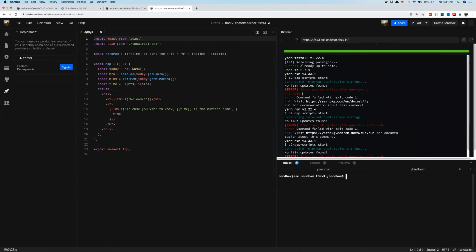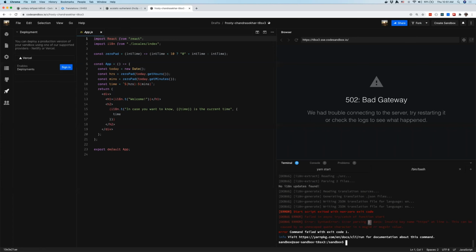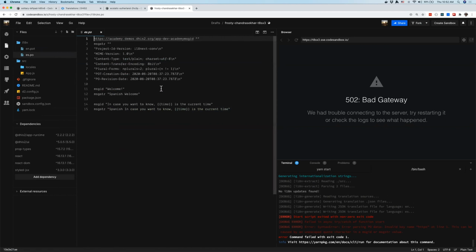So if we run yarn start, but we add --verbose here, it'll tell us what actually happened. There's an error parsing the PO data, which is the file that you created. The key name HTTPS is incorrect. So let's look at that file. That's this file here. And that's because we have this at the top, which is incorrect. That should be msgid, just like that.